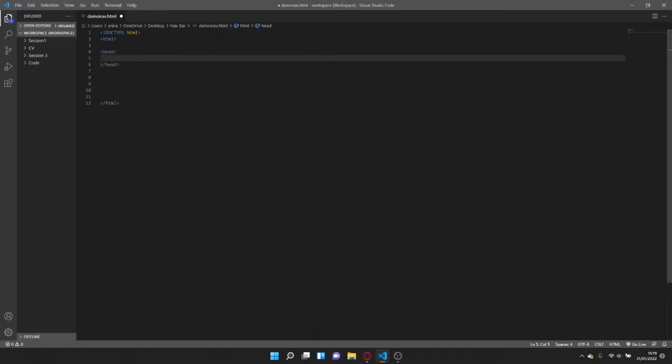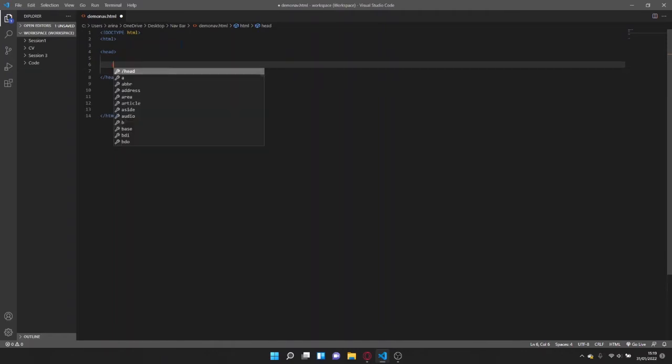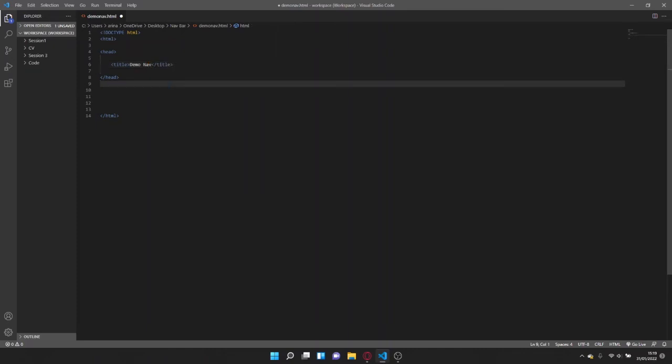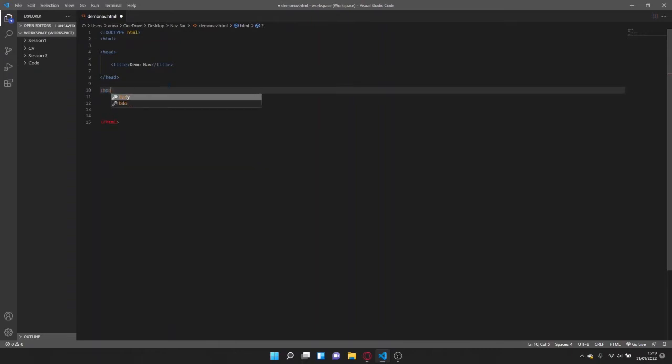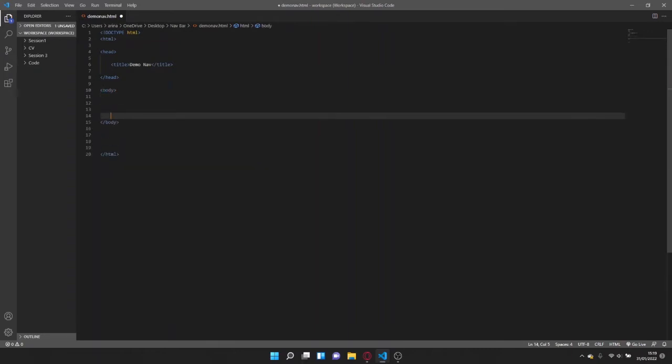In here is what it's going to say in the tab of your web page, and this is where you link your style sheet. So we don't have a style sheet just yet, so we're going to leave that, but we are going to put title, and then I'm just going to put demo nav. Okay, so the rest of your code is going to be done in the body. And this is where all your main code content will be and your main web page content.